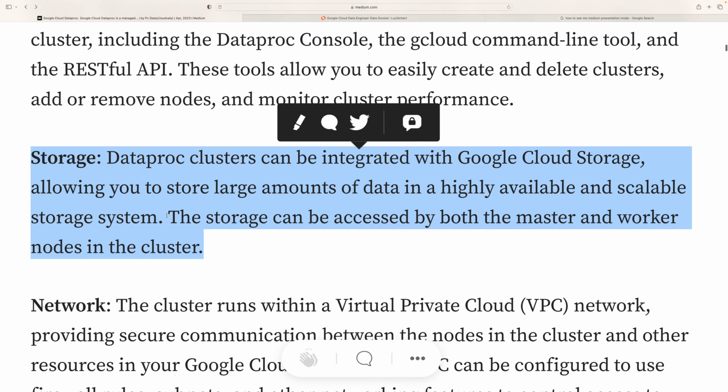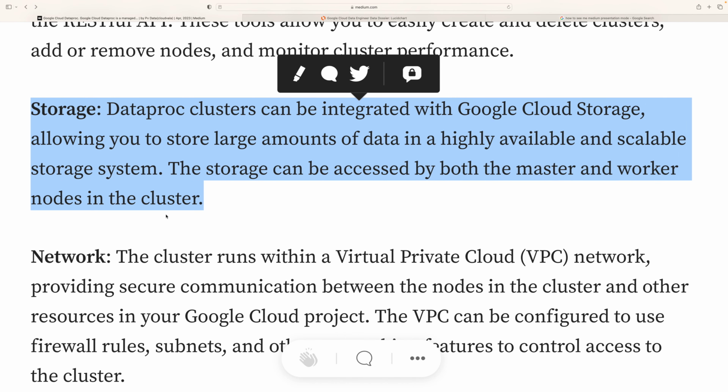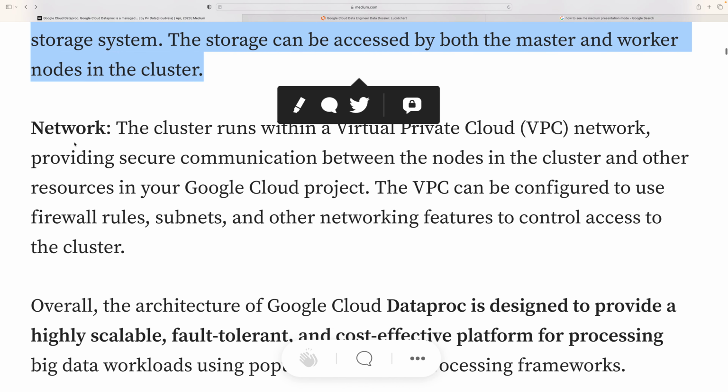Storage. A Dataproc cluster can be integrated with Google Cloud Storage, allowing you to store large amounts of data. There are processing engines, so they should have underlying storage. So storage is the same as Hadoop. They use Google storage. And network.